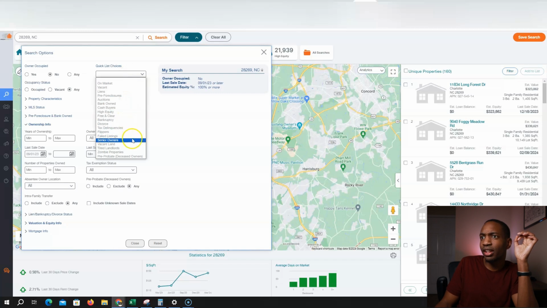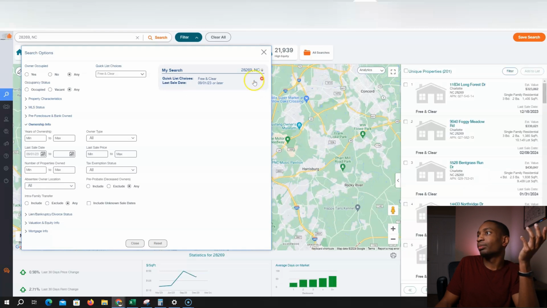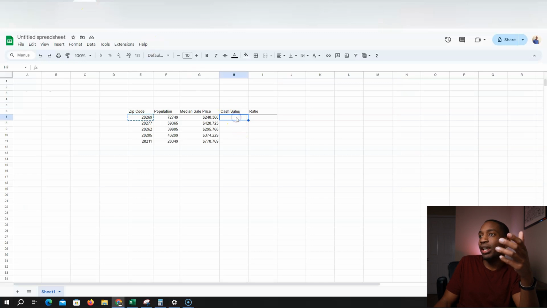Another thing that you could do, I think there's a free and clear option here. So I would just click this, right? Let's see if this changes anything. 100% equity. I think, yeah, that's the same. But we want to keep that. So voila, 160. So I'll put 160 right here. And then I'll just go down the list and do the same thing for all these zip codes.